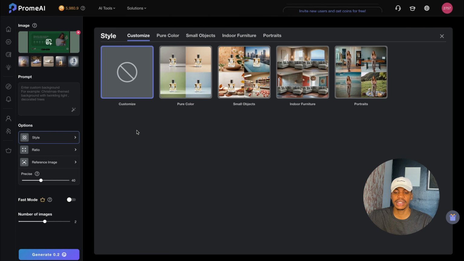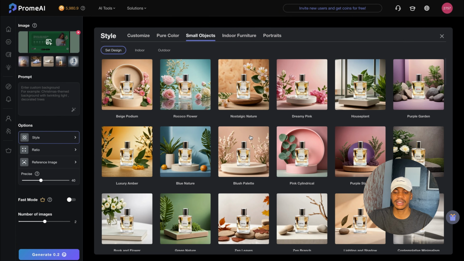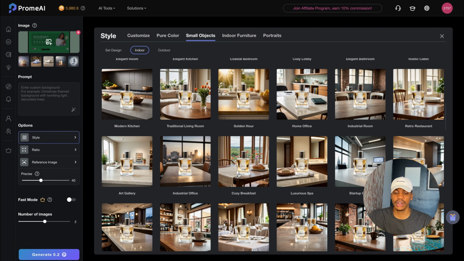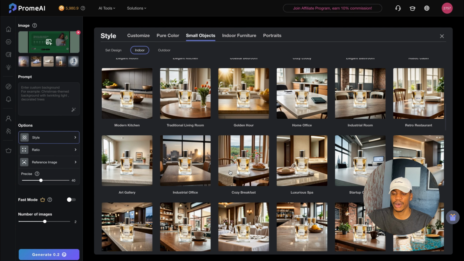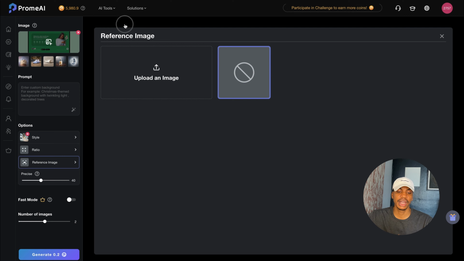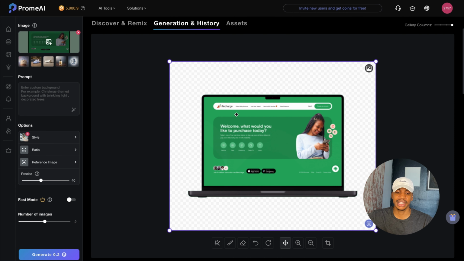I'm going to click on the styles here, and for the styles, I'm going to select small objects. On this, I'm going to come to the indoor section, and I think I want to have something like an office vibe. So I'm going to select this startup office. For the ratio, I'm just going to leave it the way it is, and the reference image, I'm going to leave empty because we've already brought in this image here.